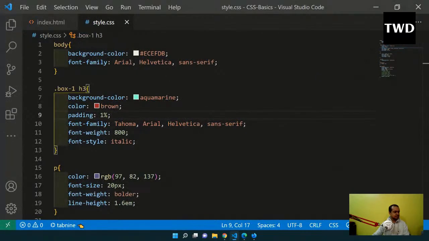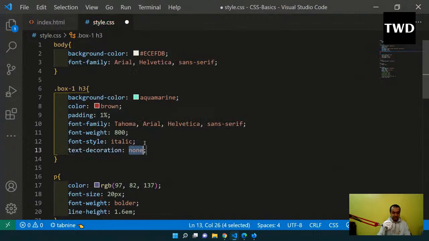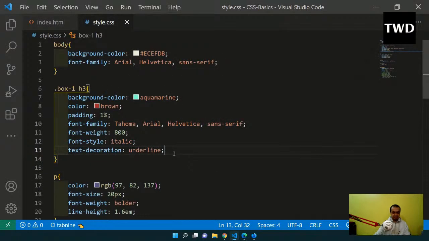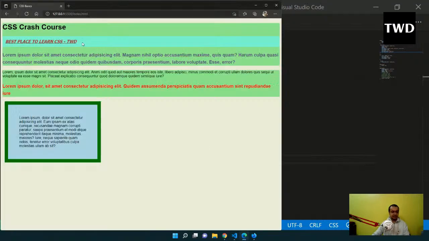Now some more things we are going to do. Text decoration is none, so text decoration is underline. Save it and see, the underline has come. Now text transform is uppercase. Let me save it. The text transform has become uppercase. Lowercase and other cases are there too.